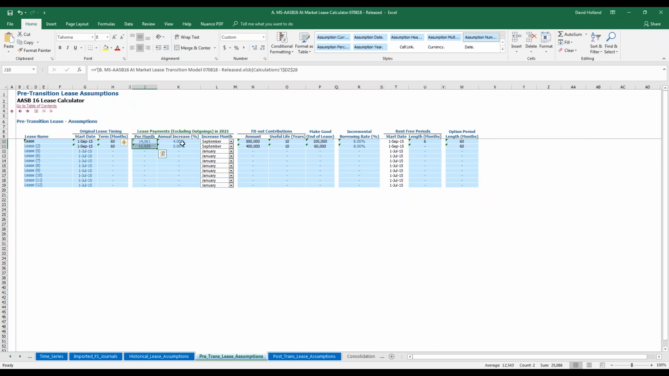This is different, and I'll come back to that. But the annual increase is the same, the increase month, the fit out, the make good, the borrowing rates, etc. are all the same. What's critically important here is that you update these 2 lease payments. These are currently a formula, and refer to the calculation tab in the transition spreadsheet.